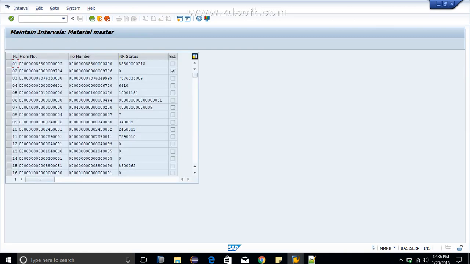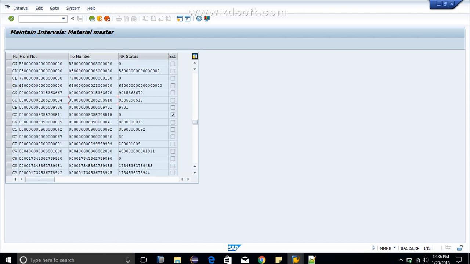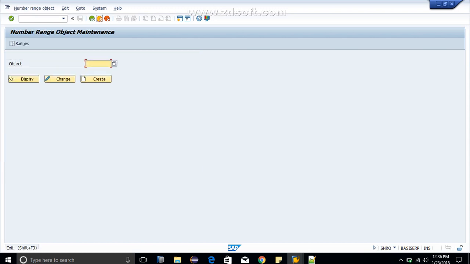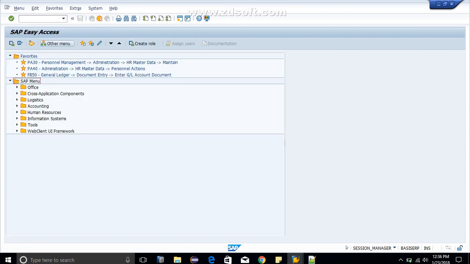This 12 is free, this 13 is free. You can assign this, or you can delete this and create your own, or you can find any number range that is not assigned to anyone till now. You will assign that number range also to your group. Now we have created the material type and assigned it to the group.